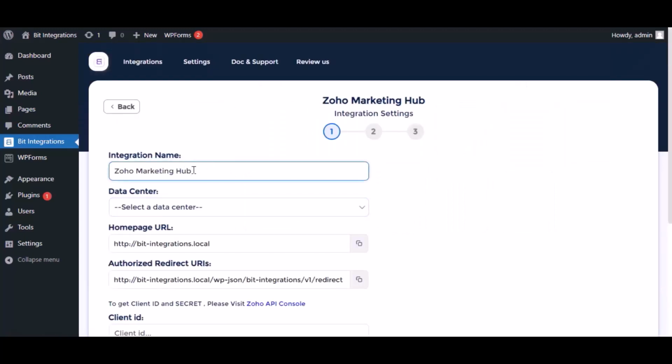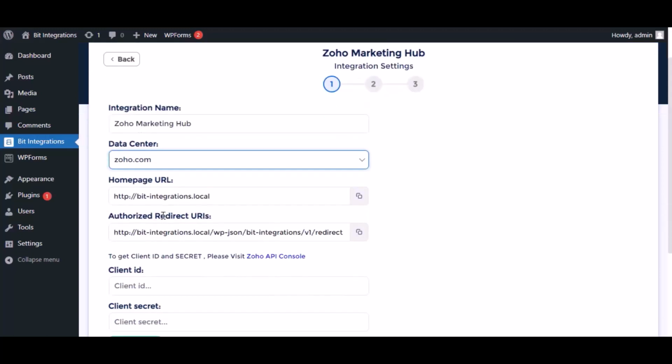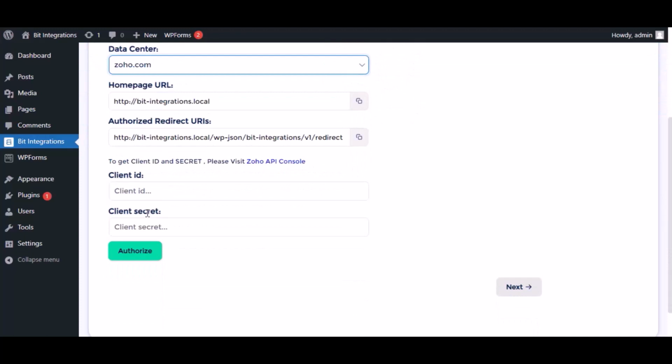Here give the meaningful integration name as you want. Select a respected data center. Here need the client ID and client secret for authorization. Please visit the Zoho API console.